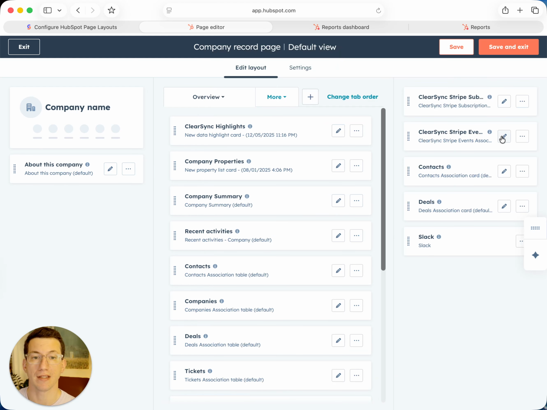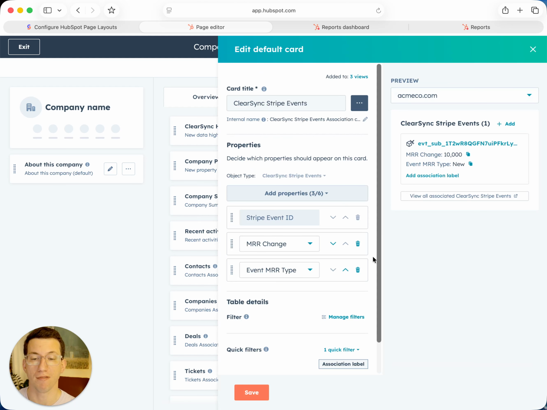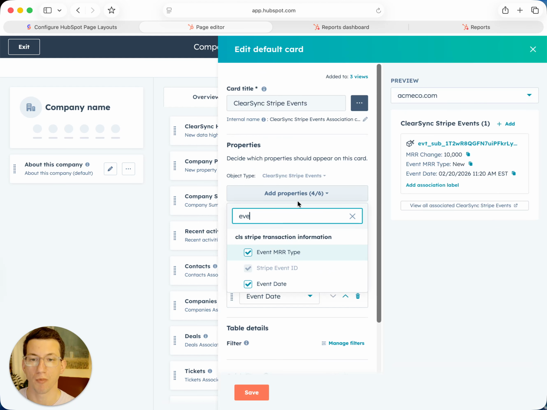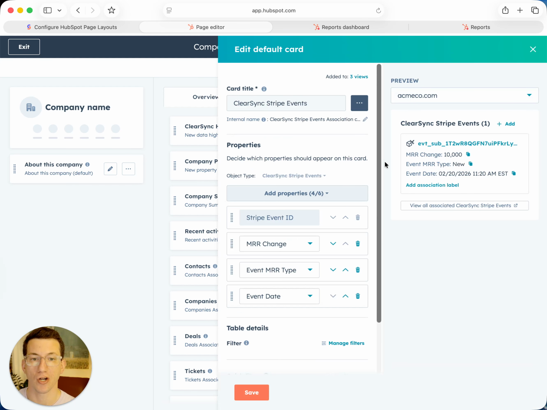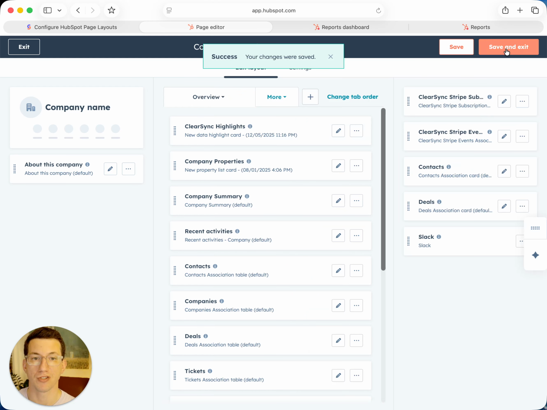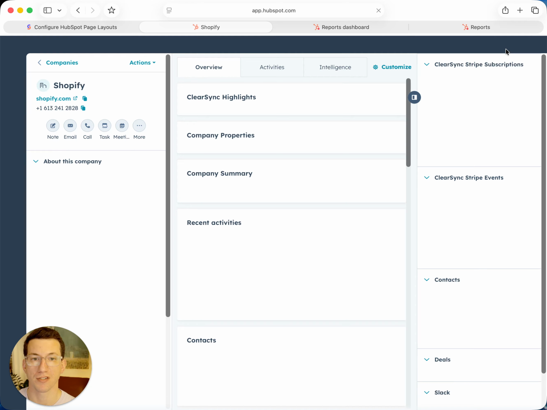Next, we're going to edit the ClearSync Stripe events, and we're going to add the field event date, which is really important to know when this event actually occurred. That might be a new sale or an upgrade or a downgrade or a churn. Then we're going to change the sort by to event date descending. That way you have the most recent event showing up right off of your company records.